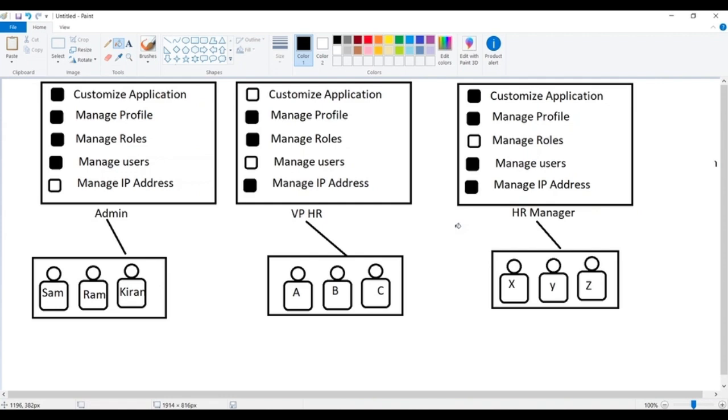Now, who can create a new application? Is it only admin who can create an application? No. Anybody who has a Salesforce license and the permission of customized application can build a new application. Who can create? Sham, Ram, Kiran, X, Y, Z. Admin is a profile given to 3 people. All 3 people work like an admin. Admin is not a person. It is a profile given to a person. To whichever person I give the profile called admin, he becomes an administrator.